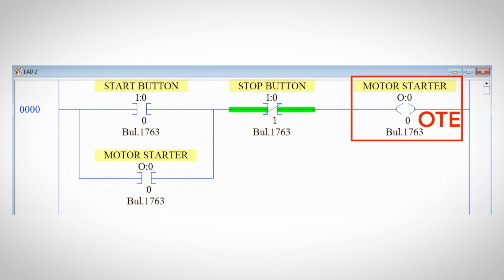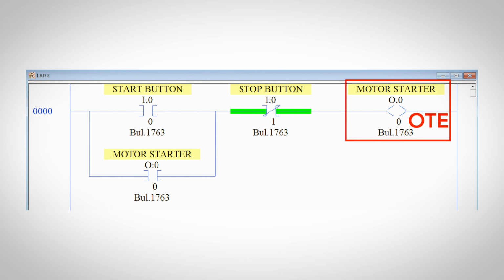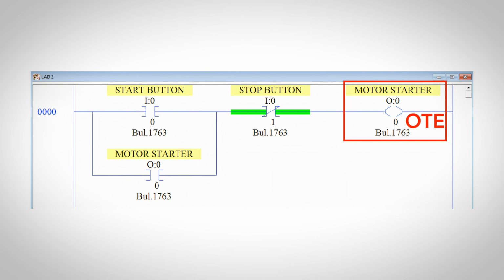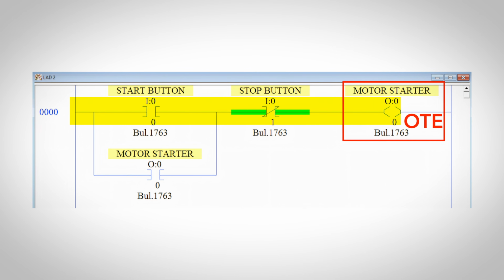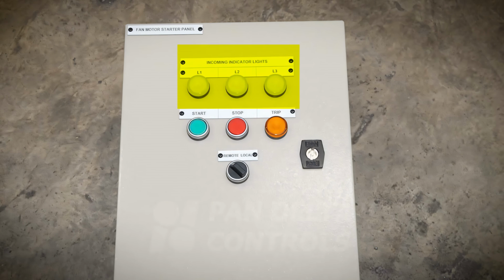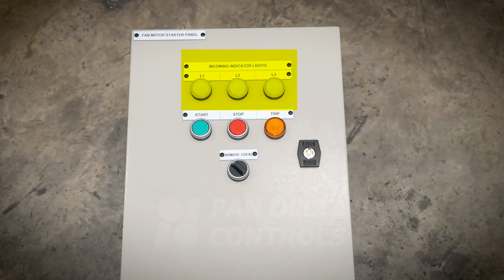The output energize, or OTE, is like the relay coil that lives on the right side of the rung. Basically it's checking to see if power goes all the way through the rung to reach that coil, and then it's going to turn on. Generally, that's going to be tied to a physical output, maybe a motor or a light or some sort of solenoid. It's usually tied to something that you're turning on and off in the plant.